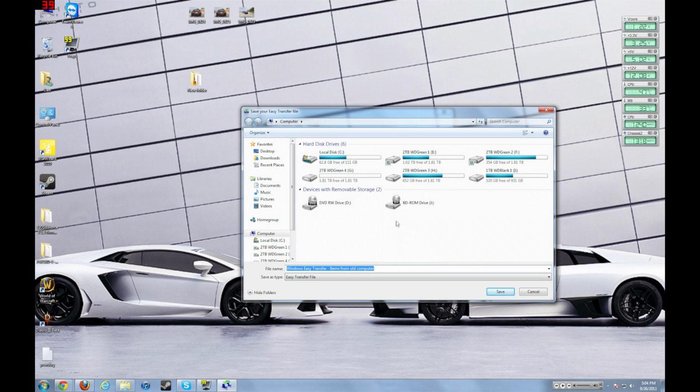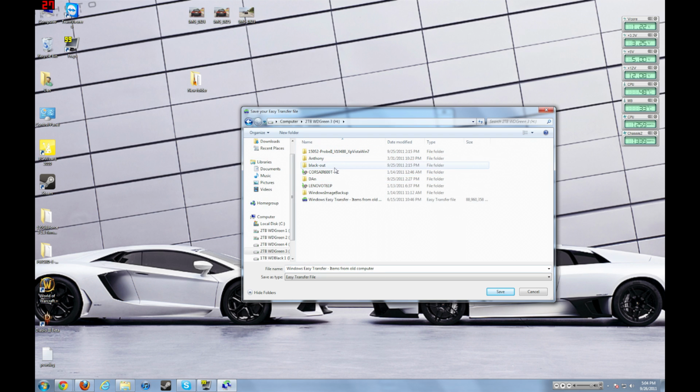So my backup drive is, I think it's this one. Yes, this is the one here. So I've got my folder here. There's my old Easy Transfer. It turned out to actually be 1.1 gigs. And now I'd hit save.